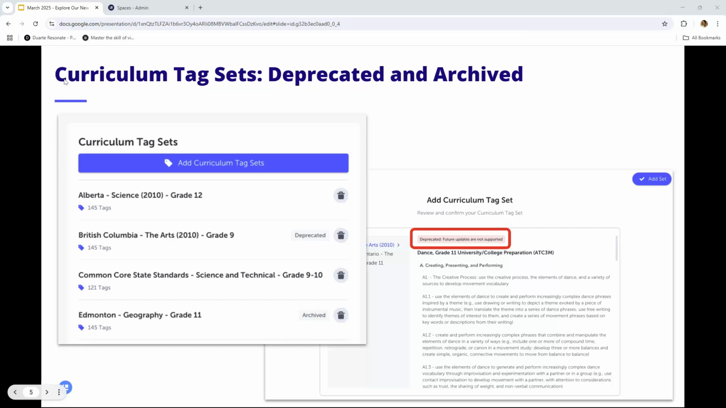Next, we have a quality of life update. So with curriculum tag sets that have been deprecated or archived, we'll now be able to indicate this through an element, as you can see. And teachers will continue to have access to those tags, but with more awareness around whether they will continue to be updated or not. So deprecated per the Common Standards Project means they are older standards and will not be updated, whereas archived means the standards have been hidden but are still available to users who already have added them to their SpacesEDU accounts.